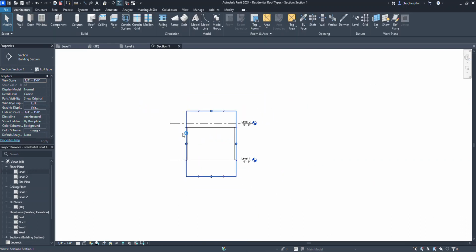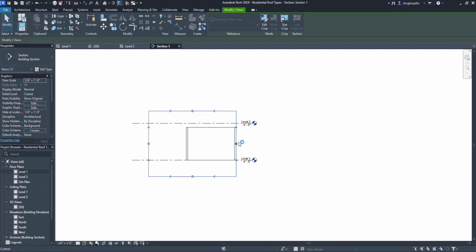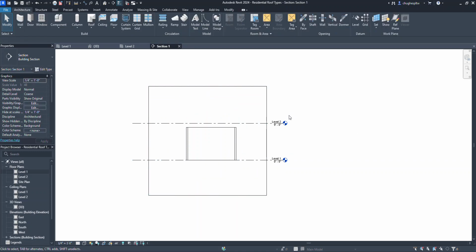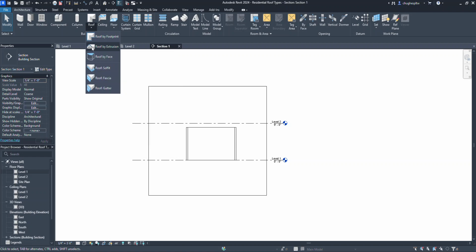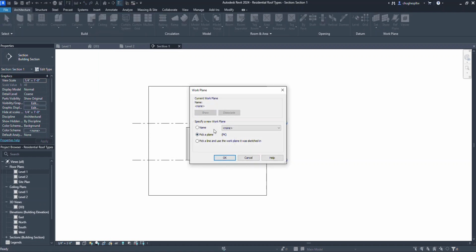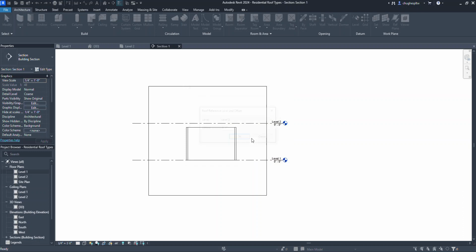So the crop region, we may need to expand here a little bit. So I'm going to expand this. We're actually going to do something called roof by extrusion. If I click the drop down arrow on this button, I'll see roof by extrusion. So all I need is a line, but it does want to know what kind of reference plane. If I hit the drop down, I can choose the roof reference plane. I'm going to select OK. It does ask, do we want to move it to level 2?